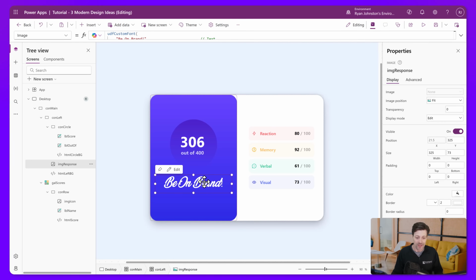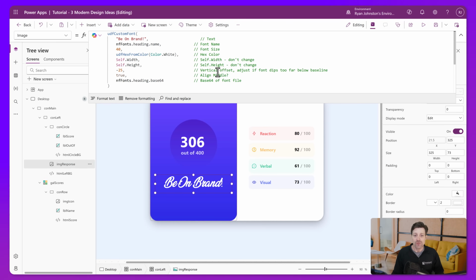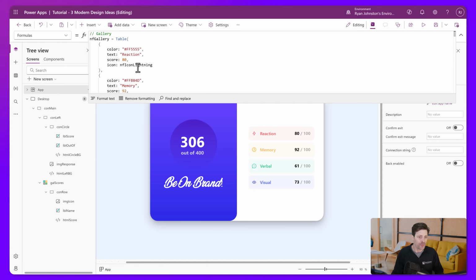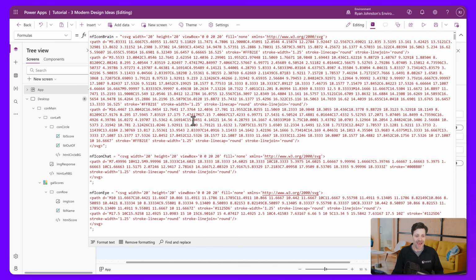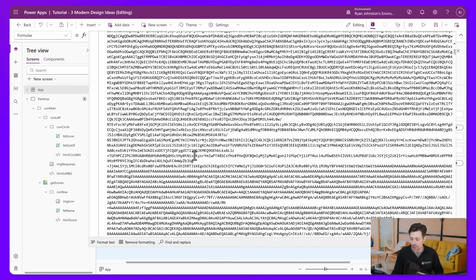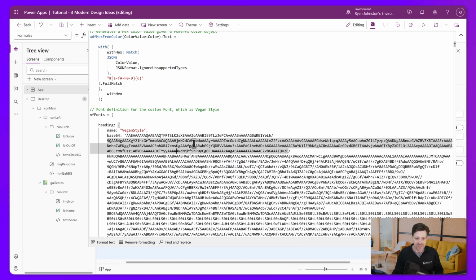Well, what we end up doing is not actually using a text label at all. We use an image, and we use your actual font file to generate an SVG of that text rendered using your font. And in fact, if we go into our formulas here, we'll come down past our fonts and we find this crazy gibberish of code. This is the base 64 text-based rendering of your font file.